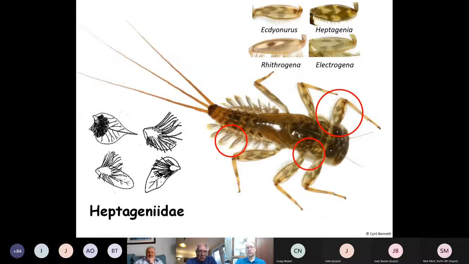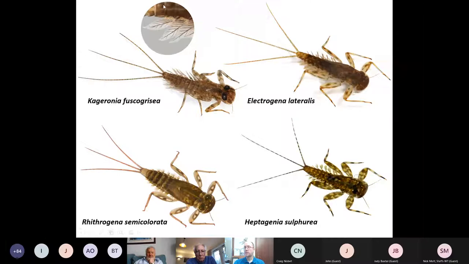As I mentioned, the pronotum I mentioned earlier. Here's some images of those species. So this Kageronia with its very pointed gill there. You can see the banding there is a bit weaker. Whilst it's W's, it's thinner, and in the adult this mark here comes through as well as a sort of armband effect. You can see the cross shaping in Electrogena there, and in Rhithrogena the marking there on the femur, and the very definite marking on Heptagenia sulphurea, and it's got this banding on the legs and on the tails, which is quite distinctive.